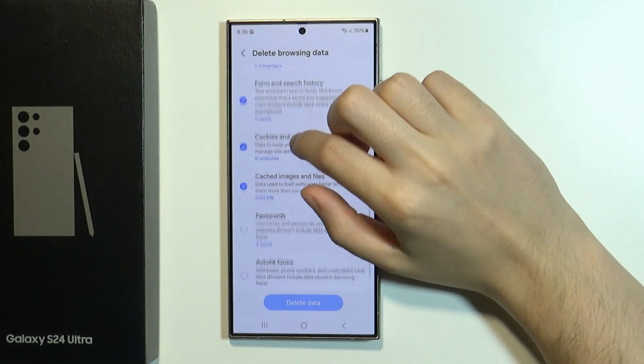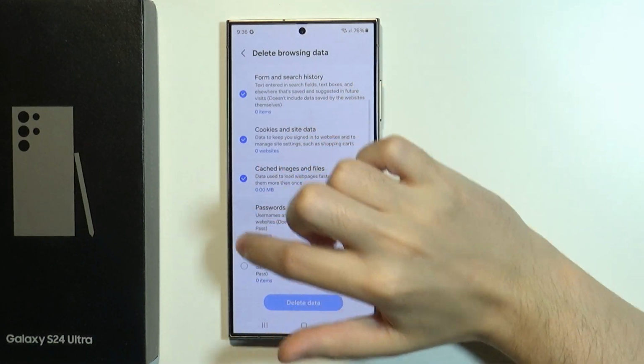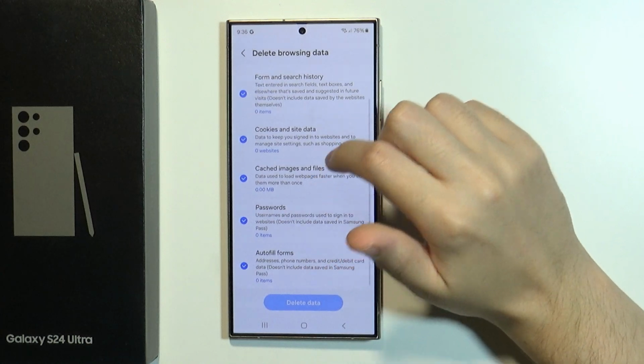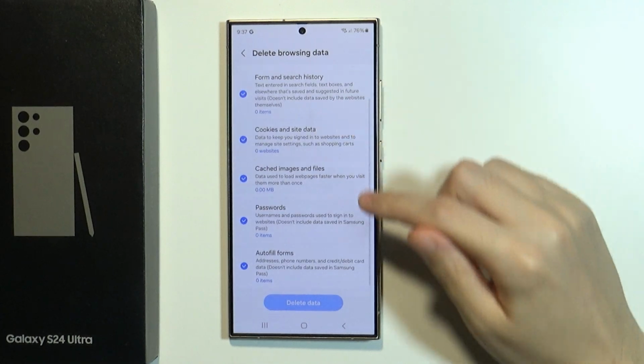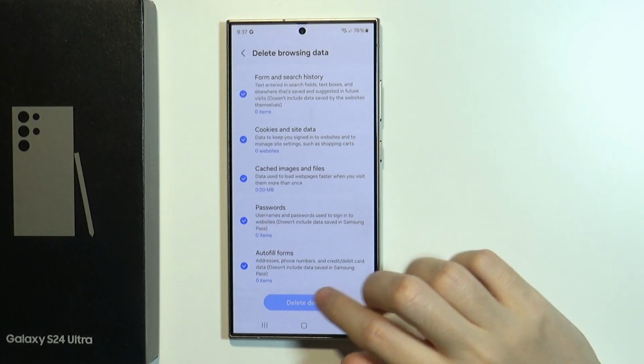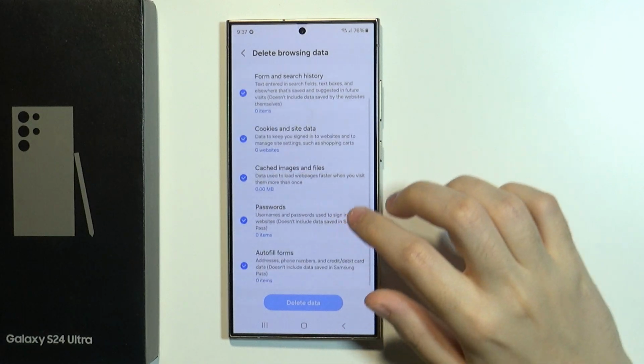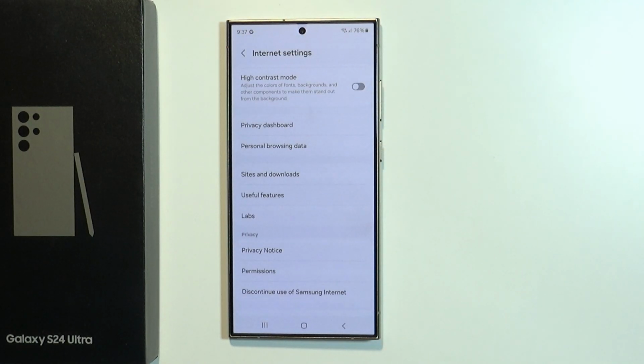Over here you can choose exactly what you want to remove. You can also select passwords and autofill forms if you want to. And once you are sure what you want to remove, press this delete data button. And that's pretty much it for this browser.